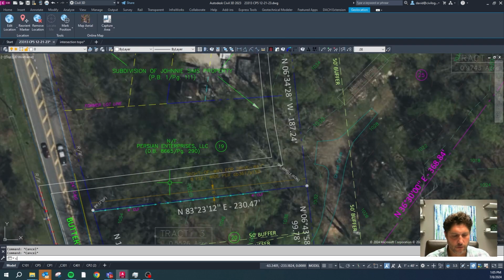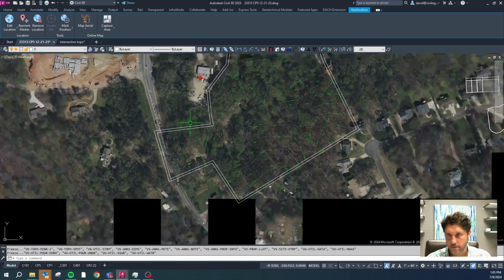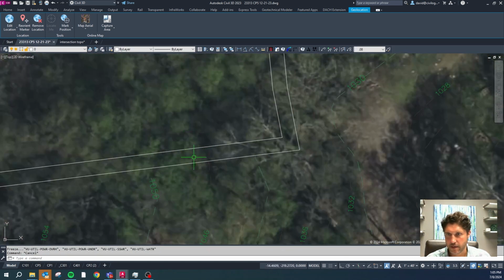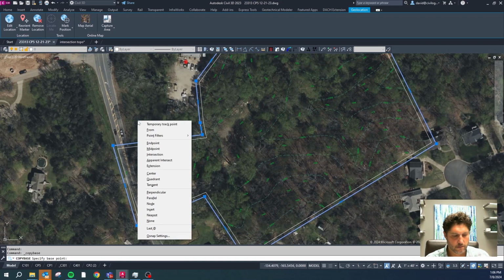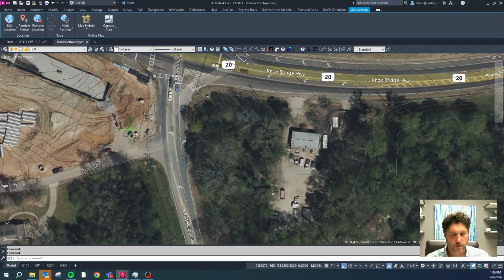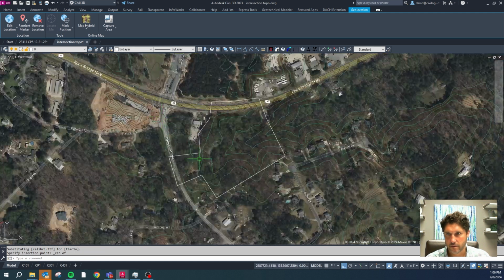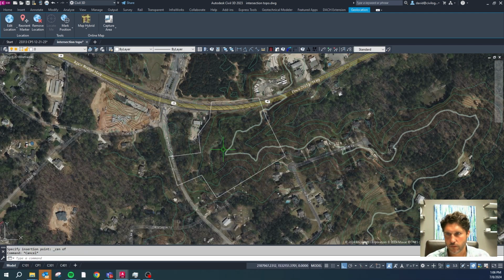So I've drawn this boundary around the outside of the existing topo. I'm going to show you here. I've drawn a boundary around the edge of that, and then I've offset it by 10 feet. So if we copy that offset from the center of that over to this drawing and we paste it at the center of that, now that's where our survey data is.